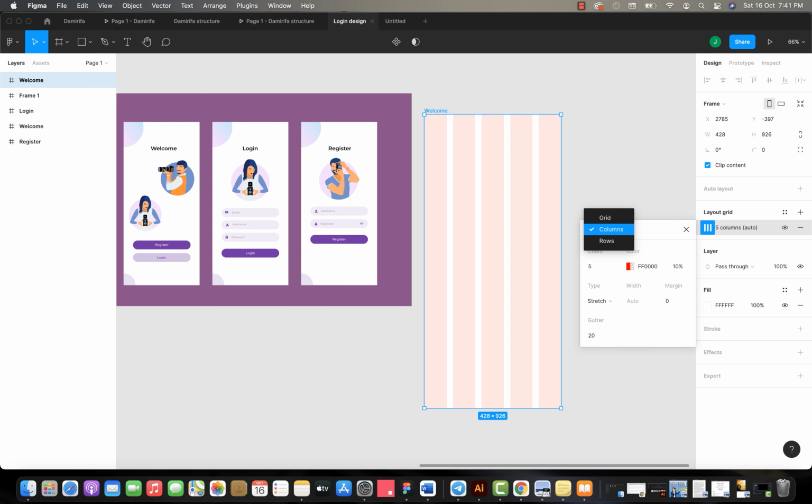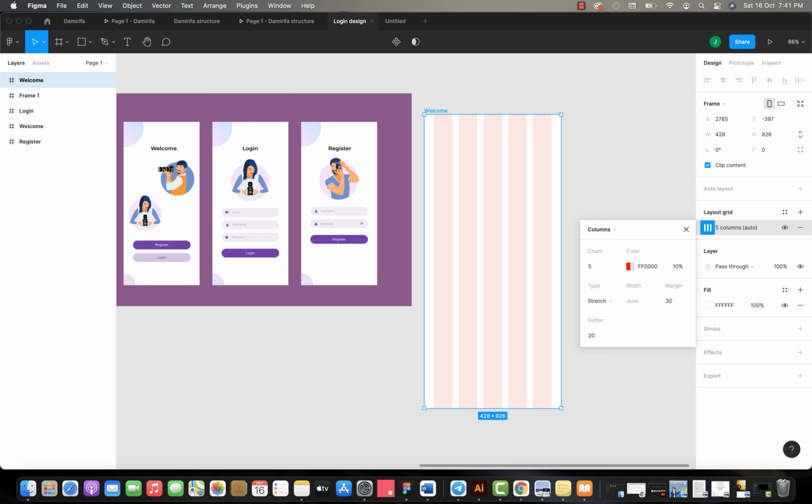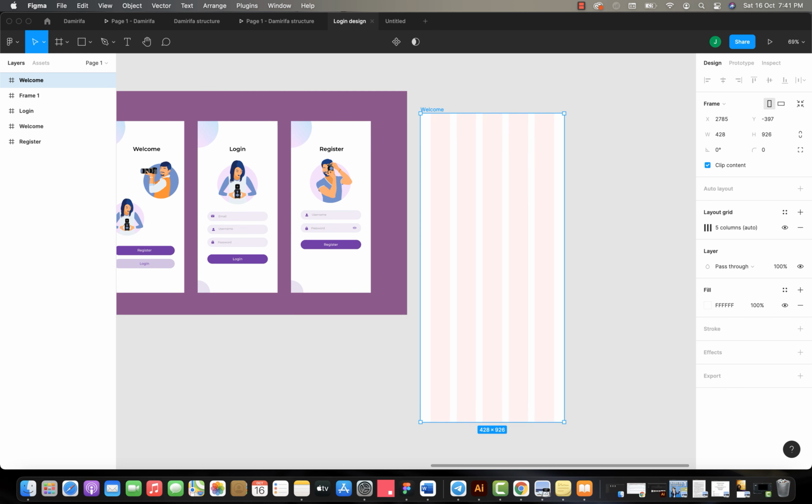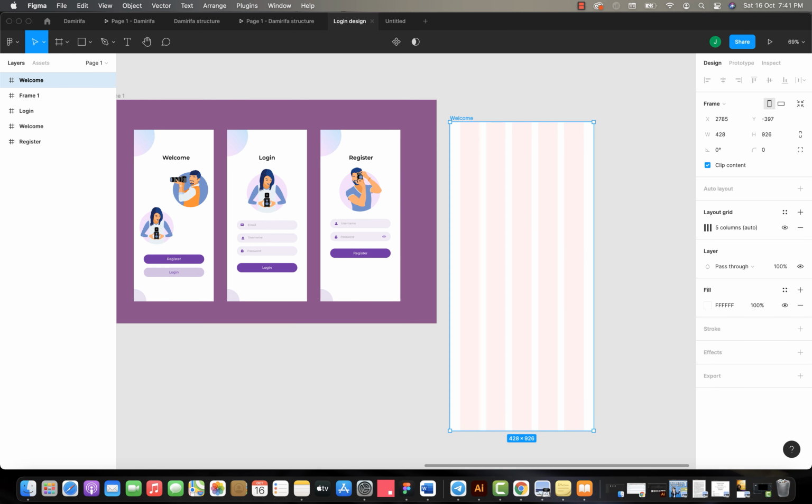So I select columns from this layout and I set my margin to 30. So 30, that's all I need to do, my margin. Okay, I'm good to go. Wait, no. I have to reduce the opacity a bit, the color intensity a bit so that I can view my design and the grid won't be a distraction to it. Okay, so I have my grid set up now.